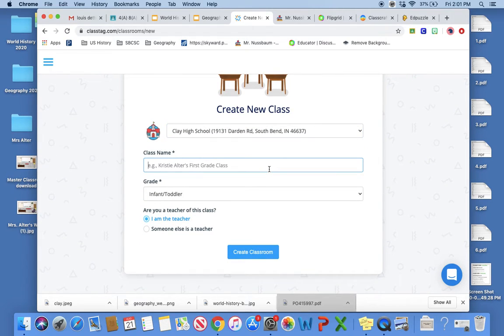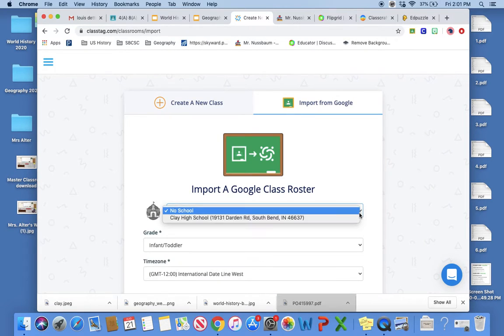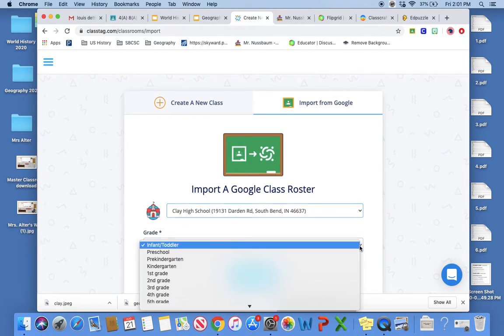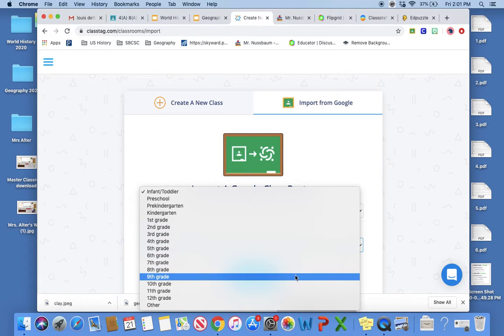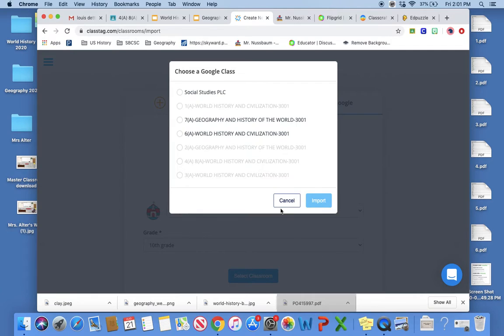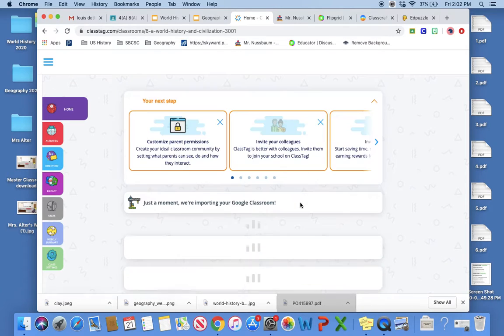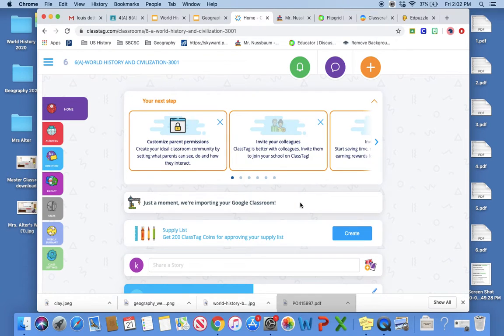I'm going to say that I want to import from Google, since it's linked to our Google Classrooms, and I'm going to give it an age, and for my 6th period, that is the 10th graders. Select our classroom. It'll pull up your Google Classroom rosters, so I'm going to select that there. And it's already going to import everybody from my Google Classroom.